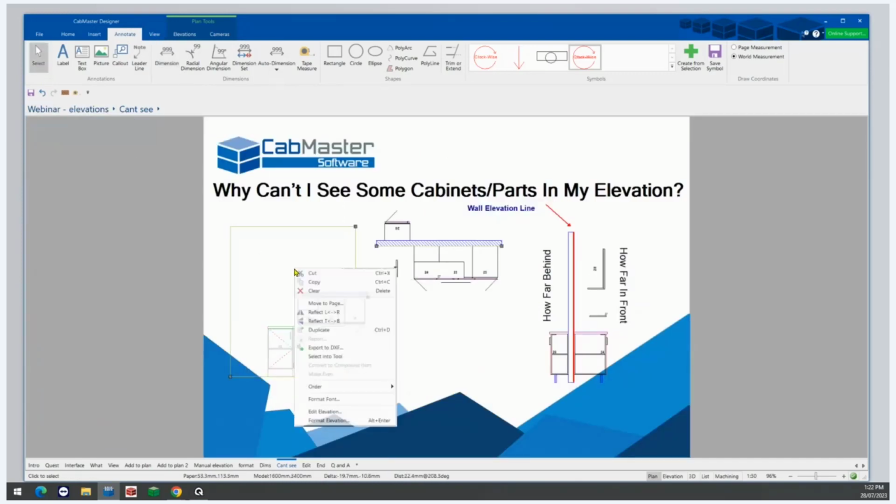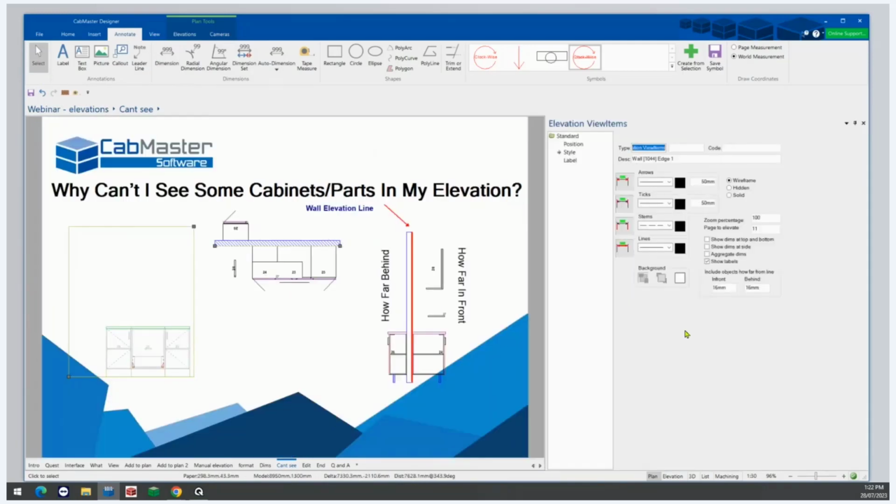So if we right-click on there and go Format Elevation, that's what this is down here. Currently it's looking 16 mil in front of that red line and 16 mil behind that red line. So you'll see that I have a shelf and a wall filler there. It's not showing up in our elevation there. If I change that to something like 400, there they are there.